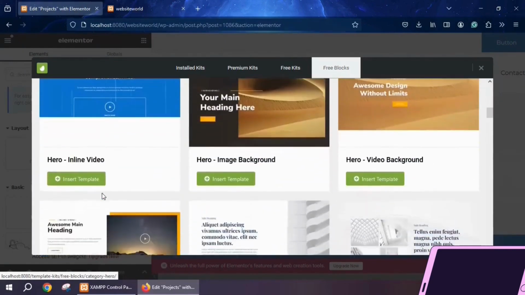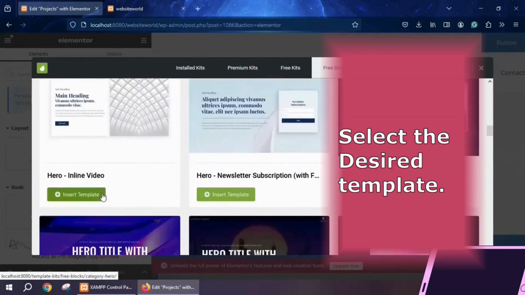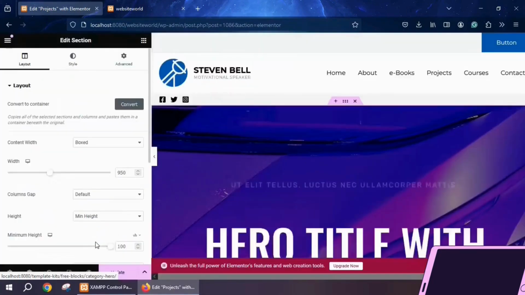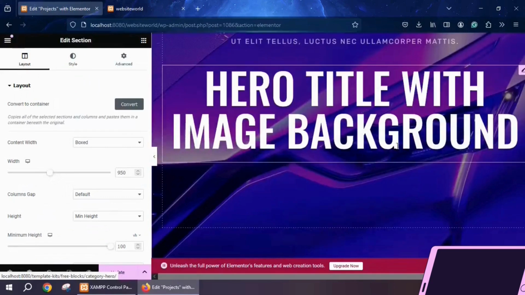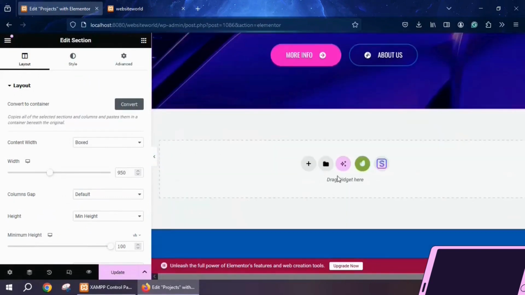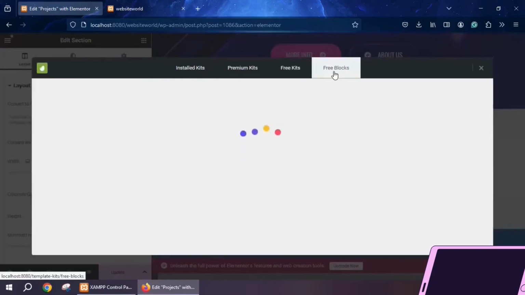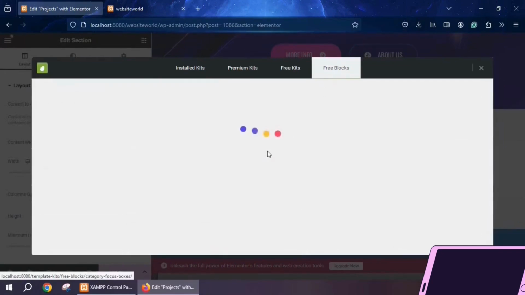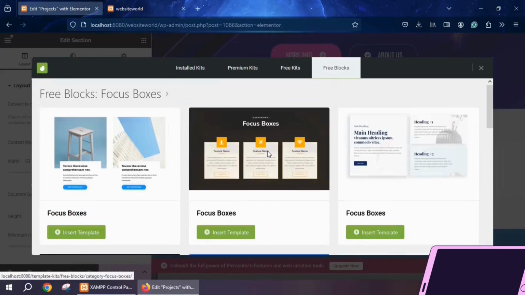Scroll down. Select the desired template. Go back to Envato Elements. Click on Free Blocks again. Choose the Focus Boxes section and select the template.